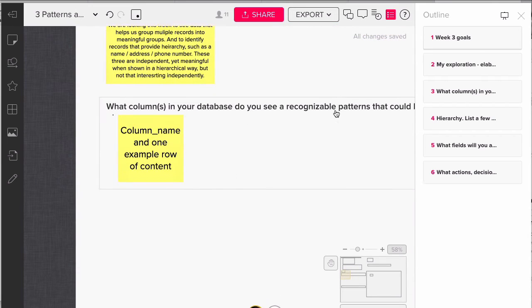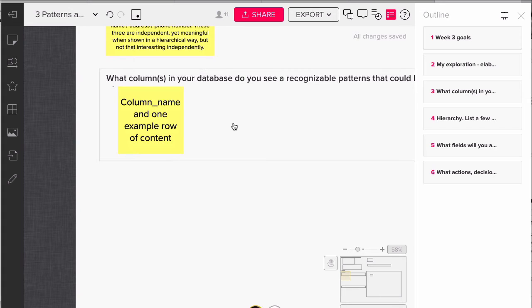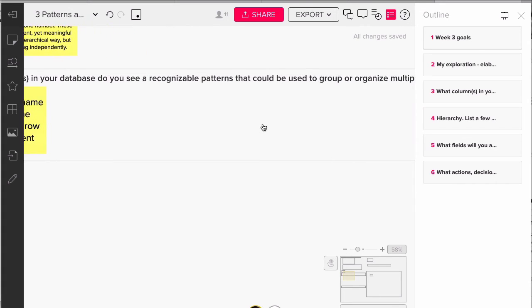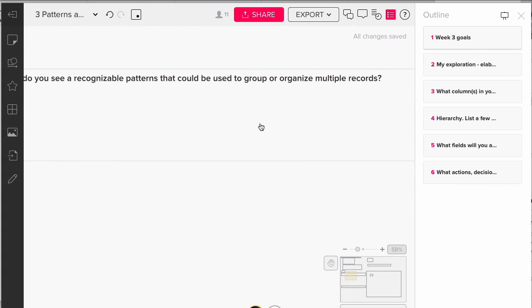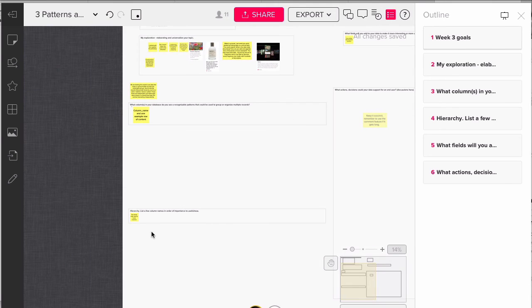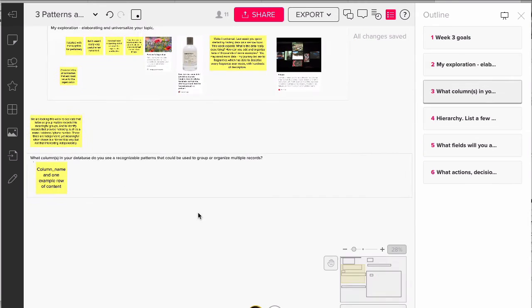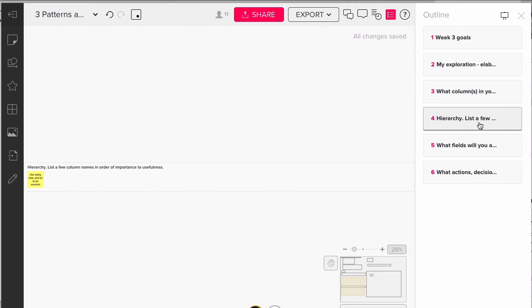So really the exercises this week are, where do you see columns that could group or organize things in smaller pieces? If every piece of data in your table is unique, that's hard. It's really hard to organize. So if you don't have grouping records or something that you can group with, we need to invent some. The second question is about hierarchy. Which do you think is the most important? What field represents what this data is about, and therefore what are the supporting fields?